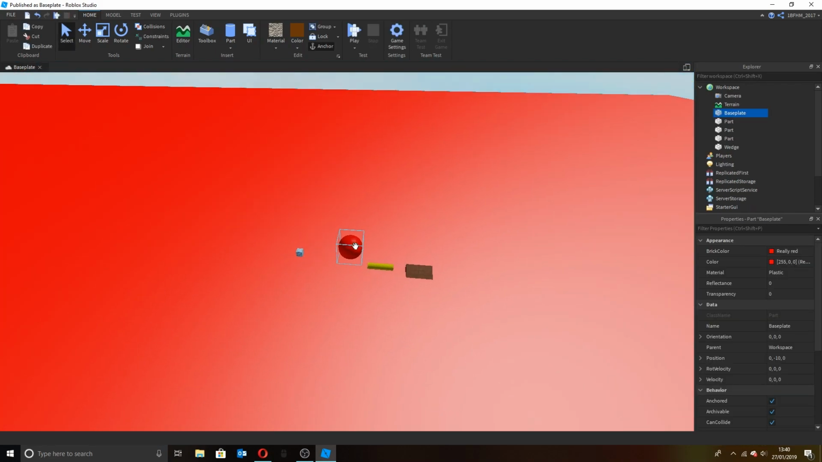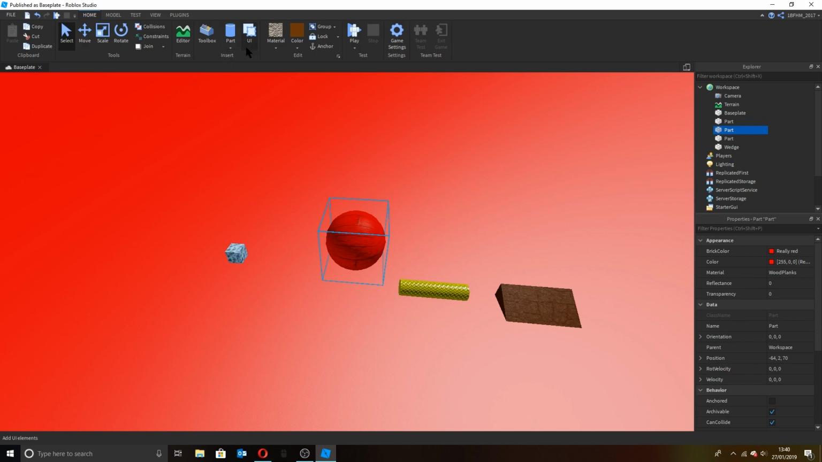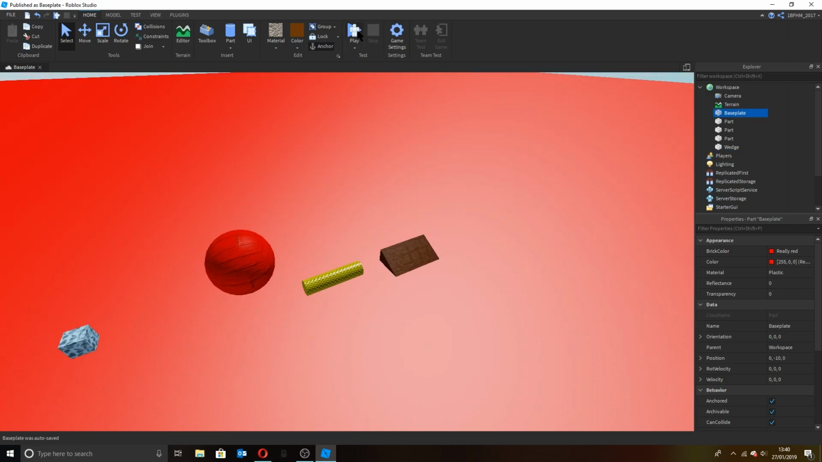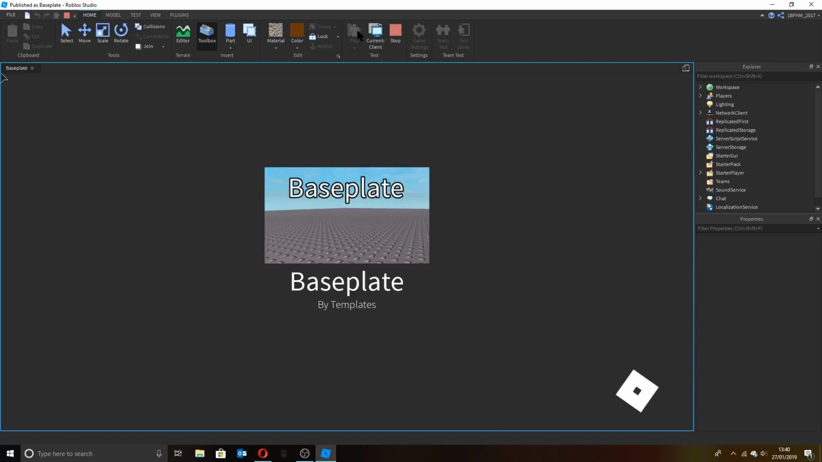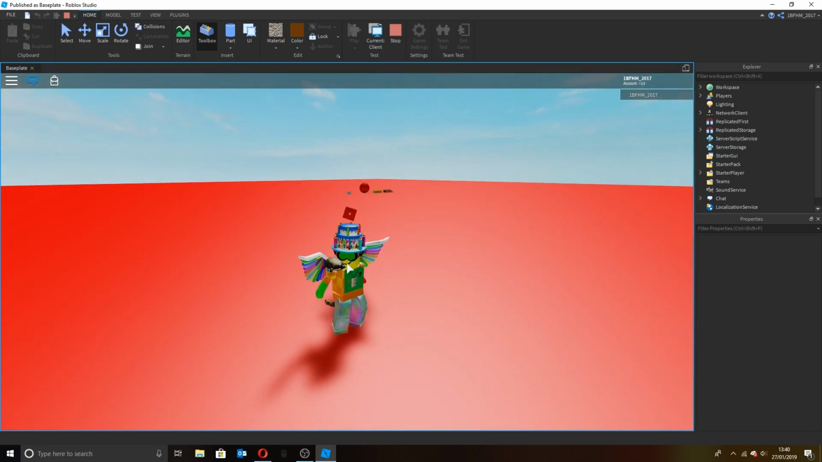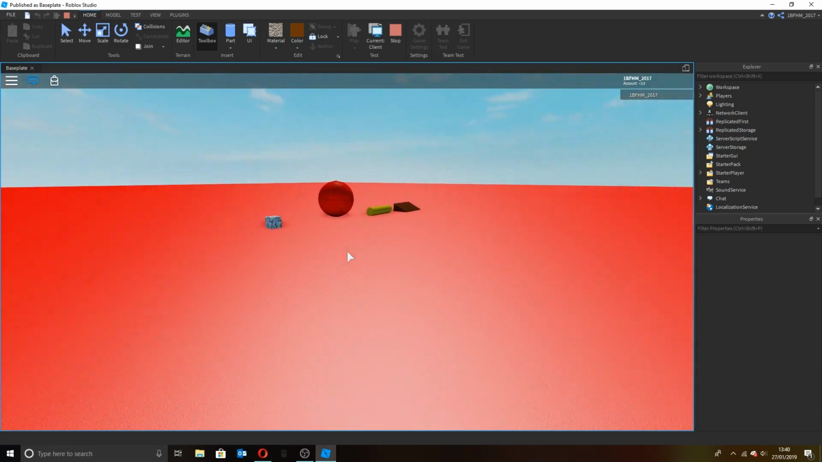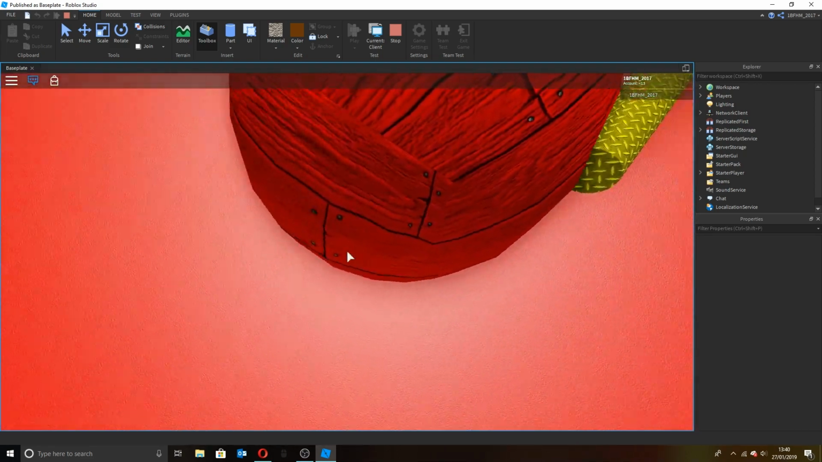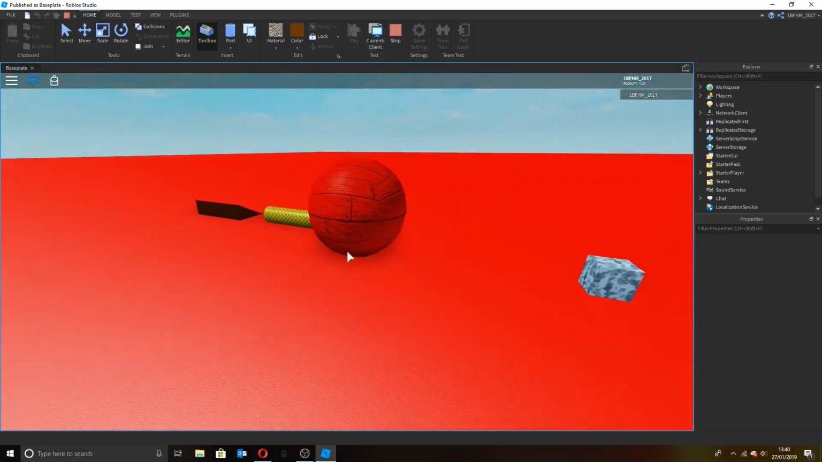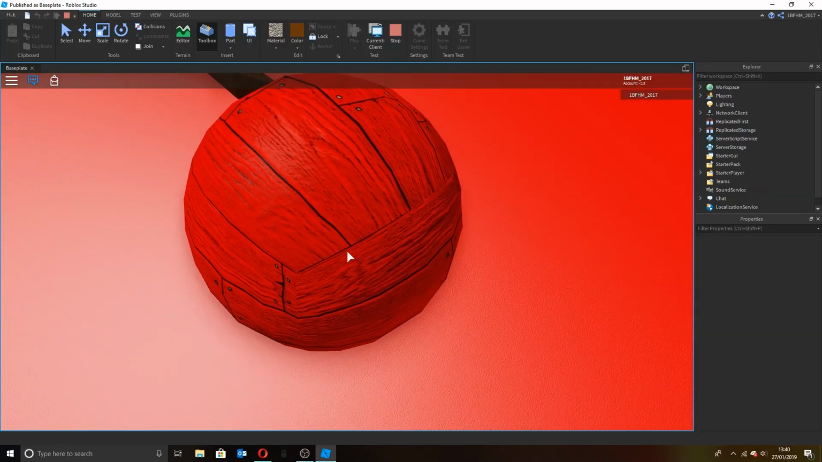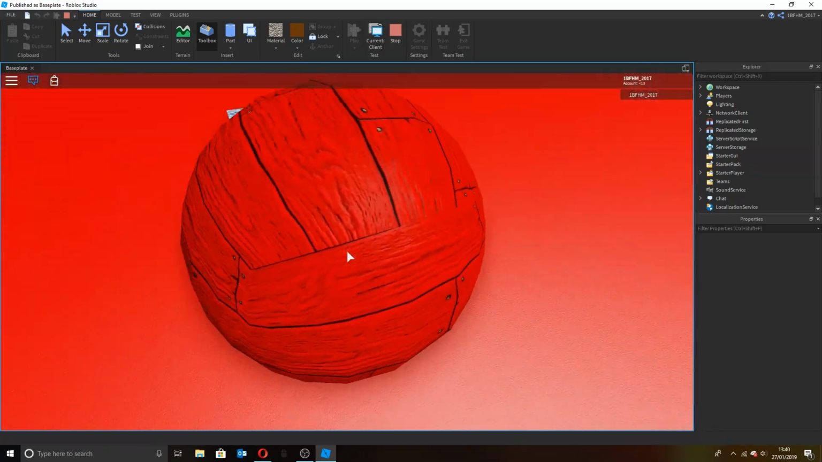To change that, let's click the ball, and then what we need to do is click Anchor. The shortcut for this is Alt and A, if you want to use that. That's what I usually use because it's quicker. So then, if we test it again, and then if we just head over here, and walk into this, even if we have an insane speed boost, it won't budge.